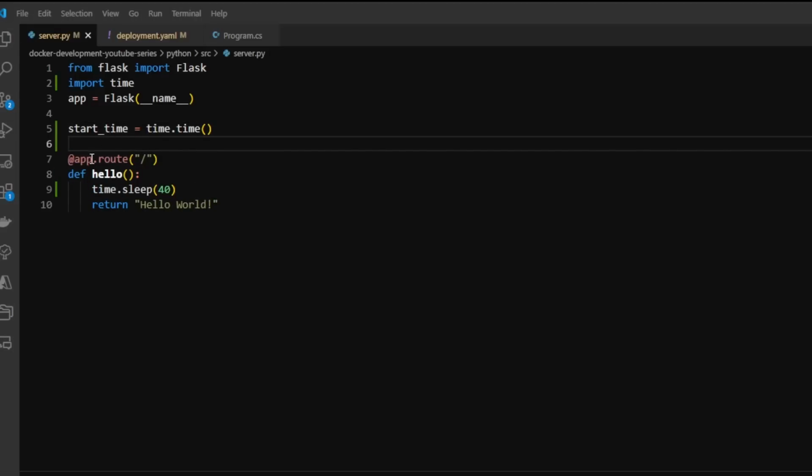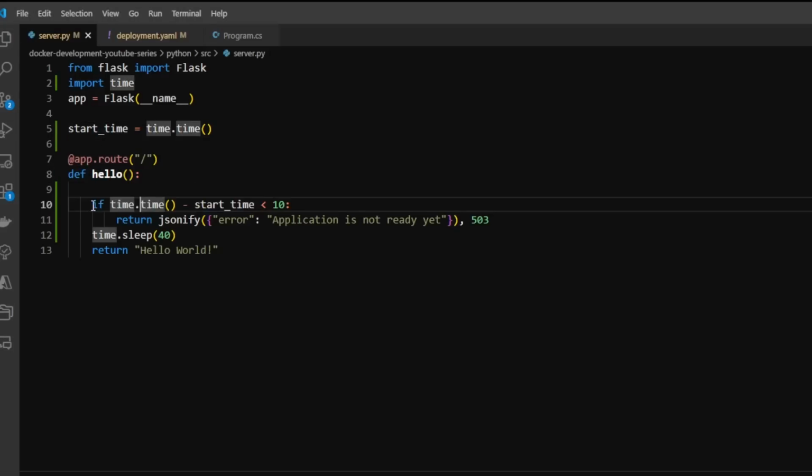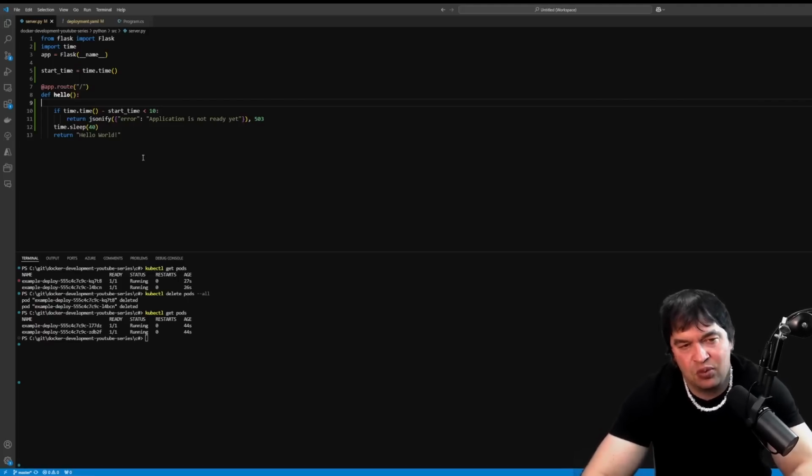Whenever I get a request, first I'm going to calculate the current time less than the start time, and calculate whether that is less than 10 seconds. So here we're simulating that our application takes 10 seconds to warm up. If we get a web request within 10 seconds of our application startup time, we'll return a 503 saying application not ready yet. So think of this as an application that warms up.